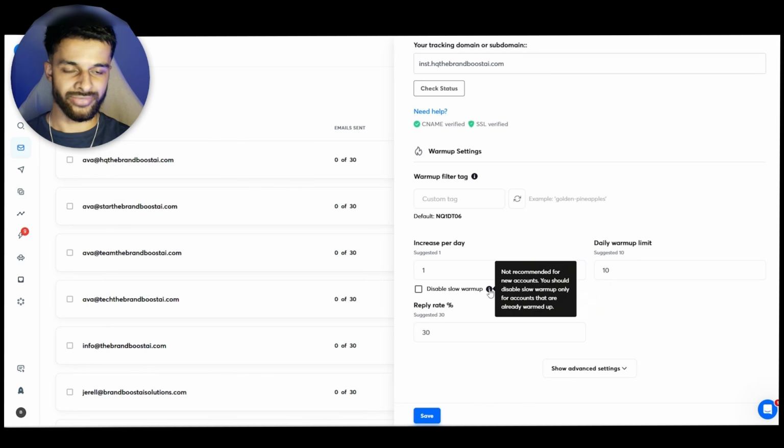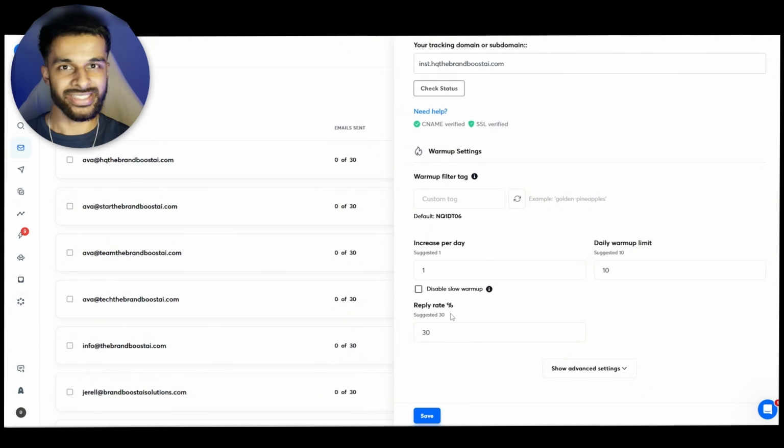And actually as well, right here, this disable slow warm-up setting, you can see if you hover over the info button, it pretty much says the exact same thing I just said, which is that it's not recommended for new accounts. You should only disable slow warm-up for accounts that have already been warmed up. So it's very similar to what I just said. And then as for the reply rate, obviously it says suggested is 30, but it's not going to crazily change anything if you make it between 30 and 50%. So do with that what you will.